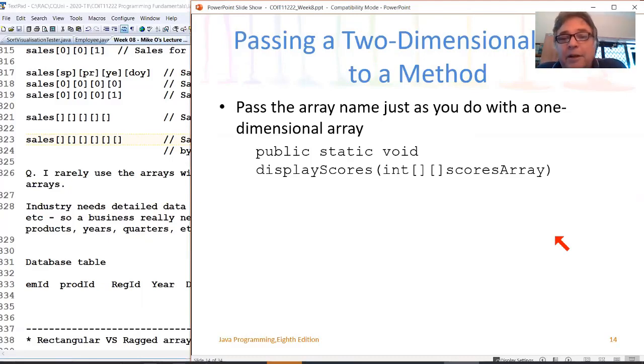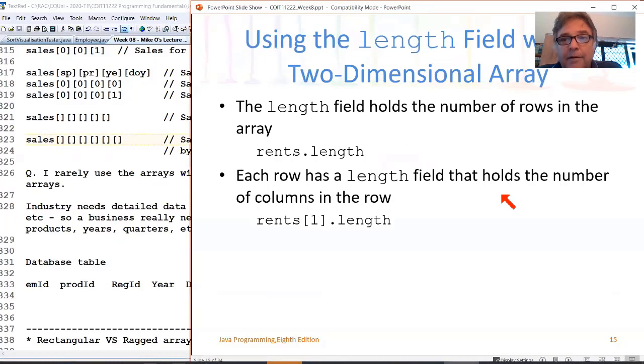You can pass the array name. So when you're passing a 2D array or a 3D array to a method, you've got to supply square brackets for each dimension. So with single square brackets for a 1D array, 2 square brackets for a 2D array, 3 lots of square brackets for a 3D array, and so on. And like I said earlier, the length field holds a number of rows for the array. And if you go square brackets 1, that holds a number of columns for that row. So that's the second row. Row index 1 is the second row in the array.